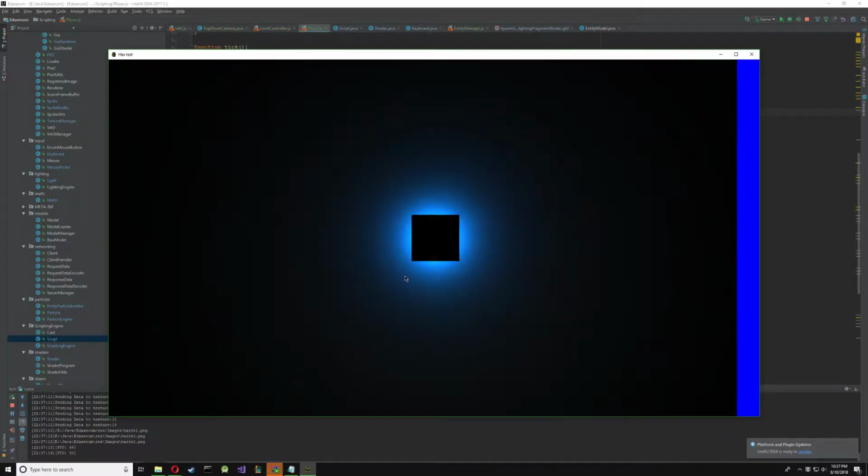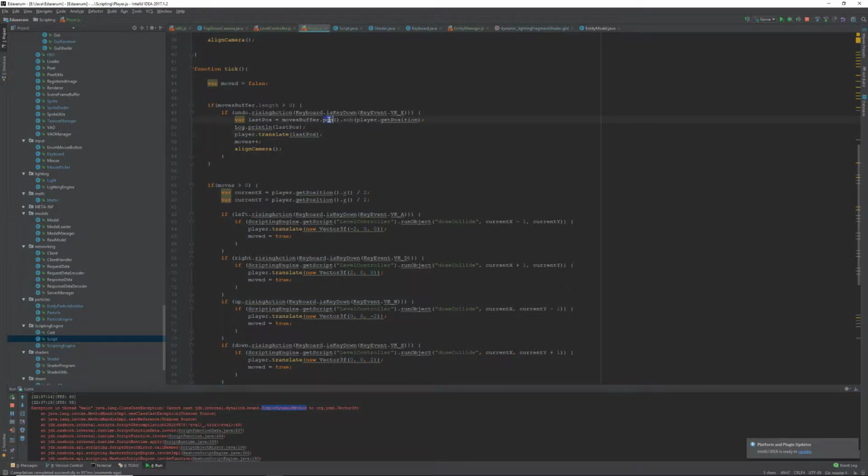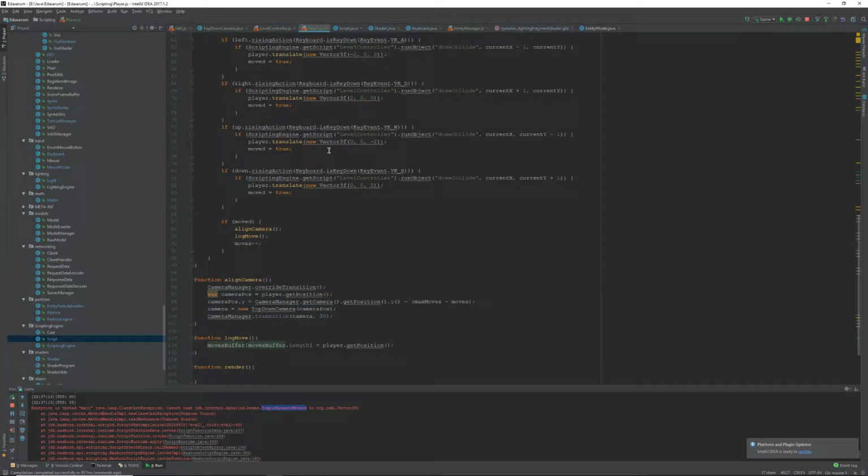Okay, so if I move this way and I press E, it crashes. Let's find out why. Class cast exception, cannot cast... well, yeah, okay, it's trying to cast something to a vec3. I think this is what it could not cast to a vec3.